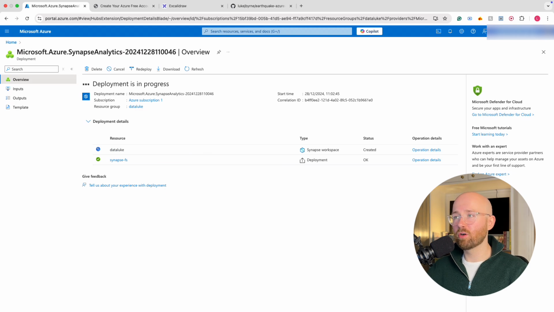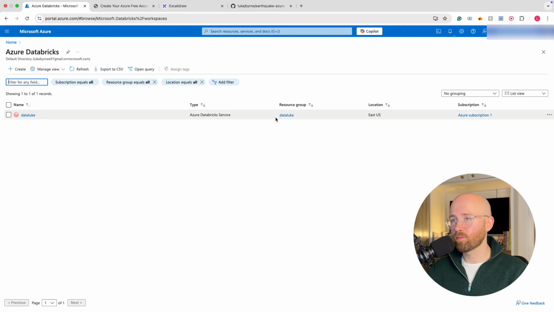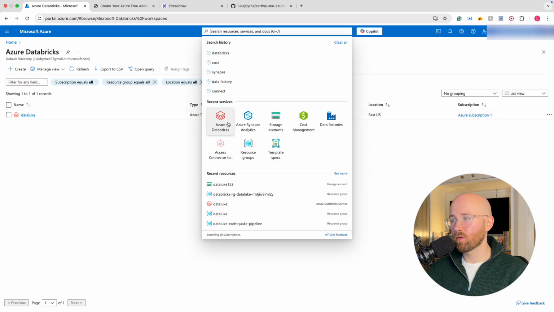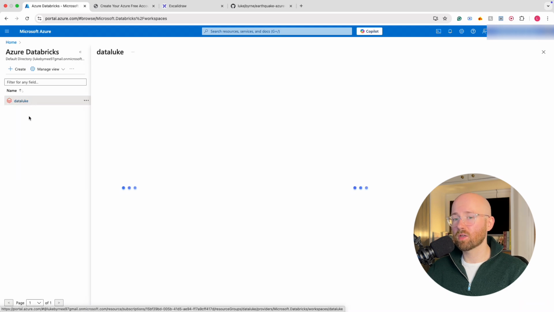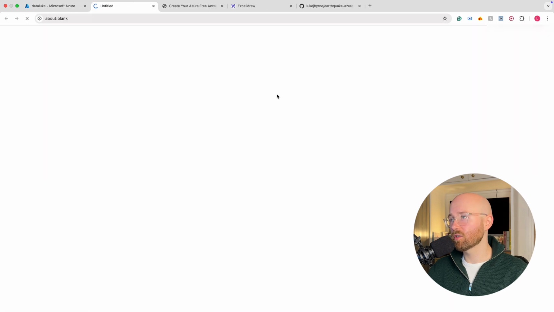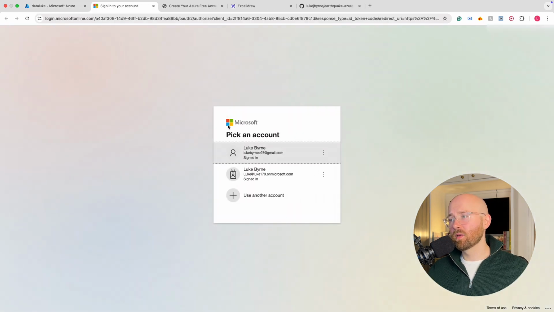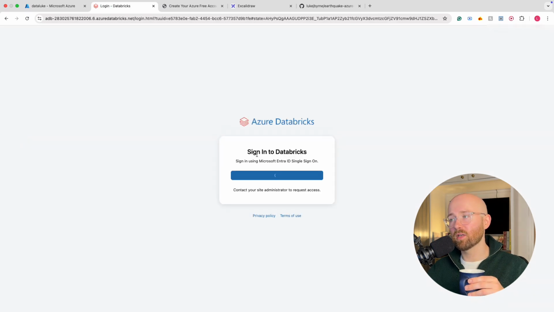Right, let's jump into Databricks. So up top, just search for it. It'll be here in your recent, and you'll see this one. That's the one we want. Click on that. And from here, we want to launch our workspace. And then just pick your account, and it will log you into the workspace.